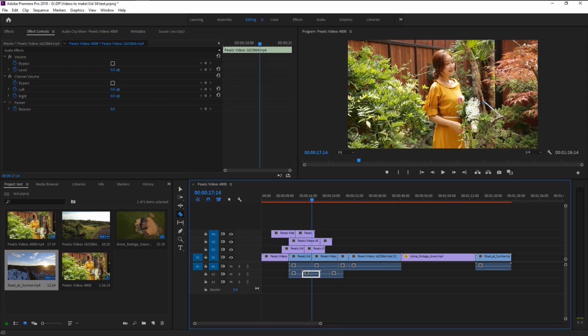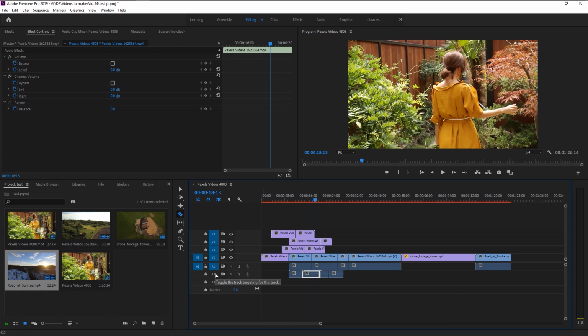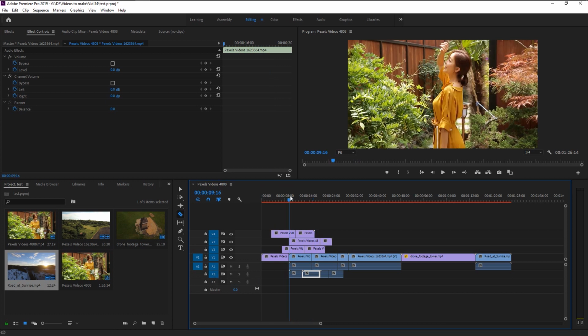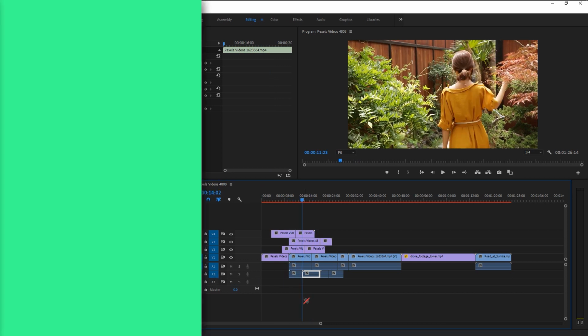This technique is also used for audio. Just select the audio target track and skip through the audio clips.